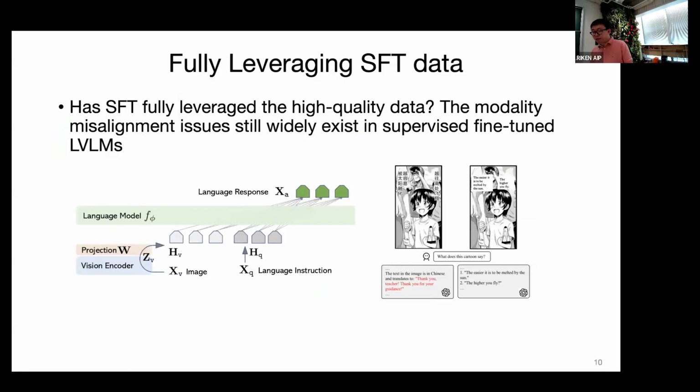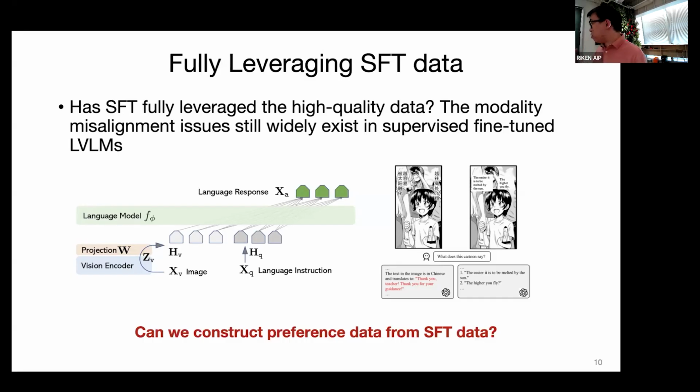So one way to address this issue is that we can fully leverage the supervised fine-tuning data. Basically, the supervised fine-tuning data is usually associated with high-quality data, and this modality misalignment widely exists in the supervised fine-tuned large vision language models. So if we can leverage the supervised fine-tuning data, we can significantly reduce the cost of using human labels.